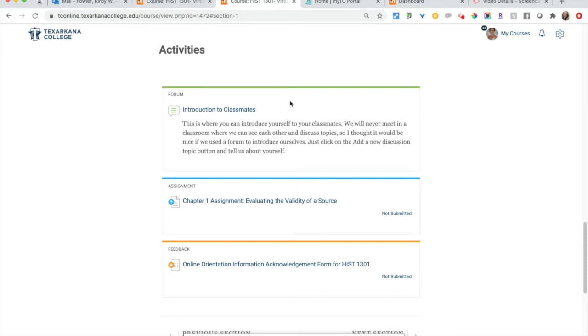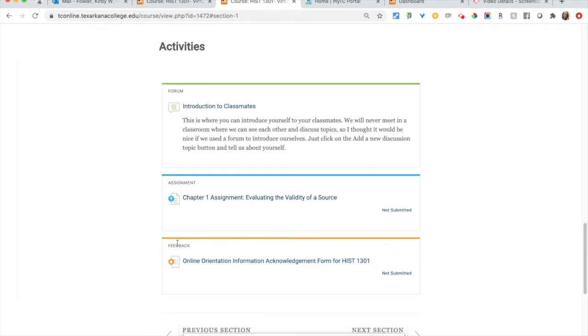To note, all forums will always have a green bar at the top. Forums are like a discussion board where you interact with your classmates. Assignments will have a blue bar at the top. Assignments typically have an upload portal, and you must upload some sort of completed identification of your work. And last are the quizzes, and they always have an orange border.